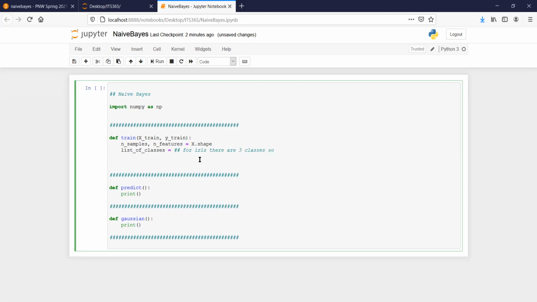So you get, let's say, 0, 1, 2. So you get 3 classes there, 0, 1, and 2. And to obtain those values, we can pretty simply do that by using numpy. So that's going to be np.unique of y.